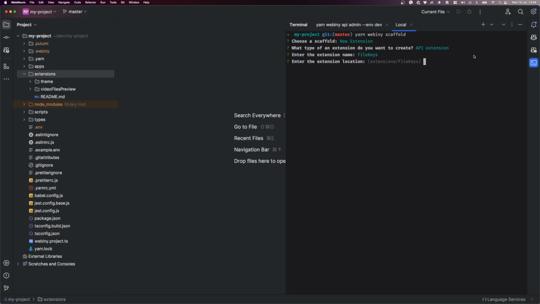And now for the extension location, let's type extensions/file manager/API/file keys. For the package name, we can go with the default one. And finally, for this extension, we'll need the Webiny/API file manager S3 package, so we'll pass it as a dependency.